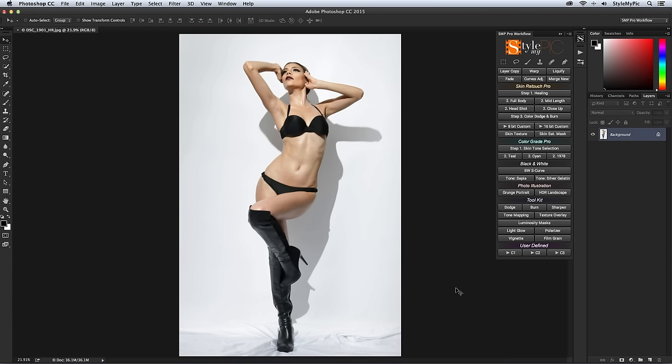So this is the image that we'll be working on. My workflow usually starts with the body shaping. I'm going to choose the rectangular marquee tool, make a selection around her waist, hit layer copy to copy the selection to a new layer, and click on warp. And from the center, I'll very gently tuck it in.